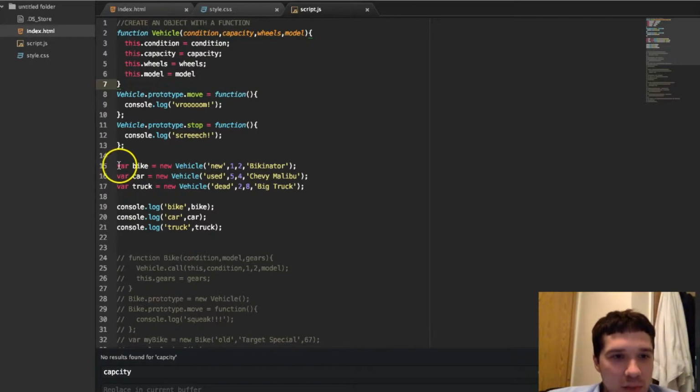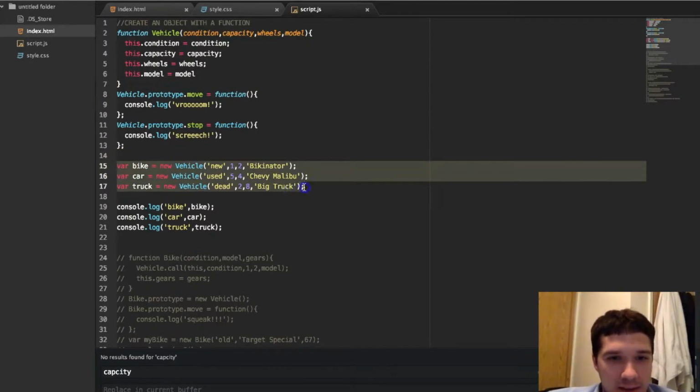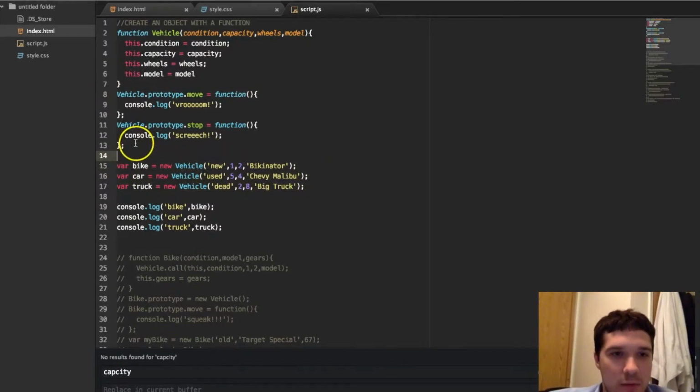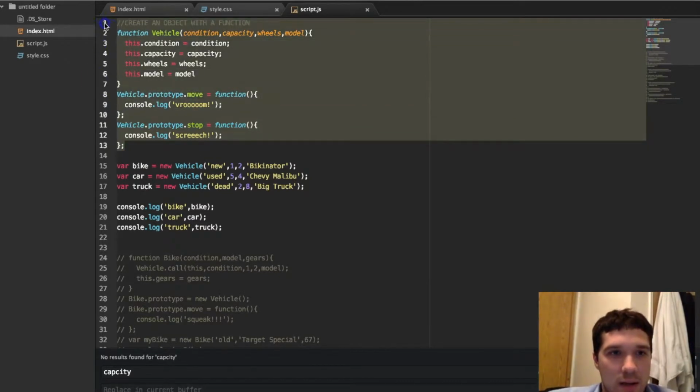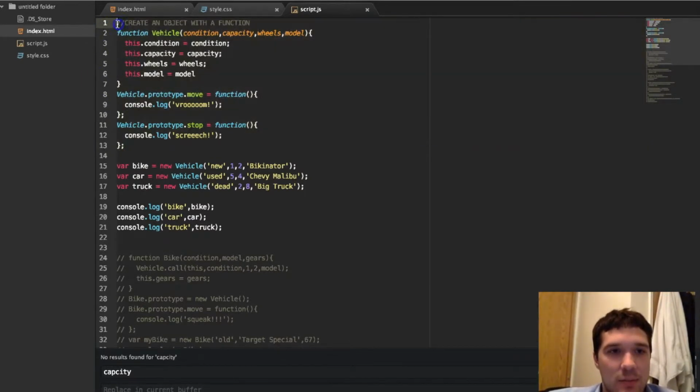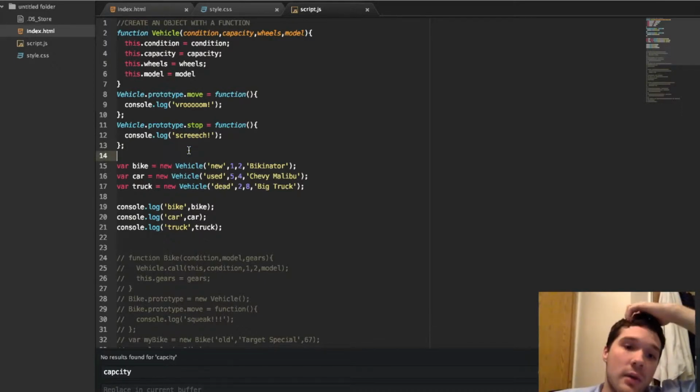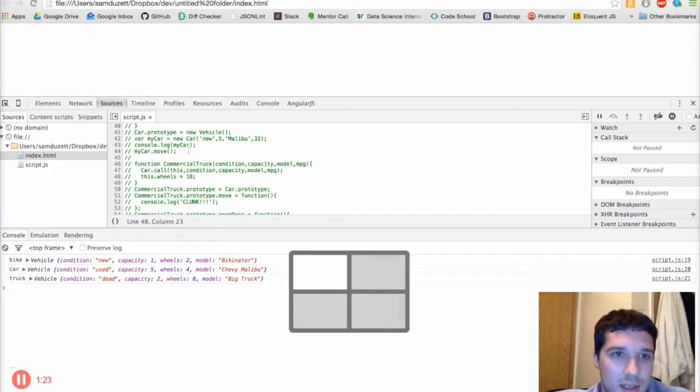So here I've created three different instances of vehicle. Remember, vehicle as a prototype is pretty much just a template. It just kind of saves space and time so I don't have to create a bunch of object literals over and over and over again. So let's go and look and see what this created.